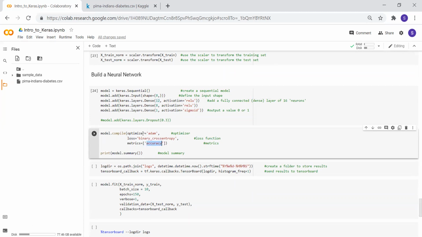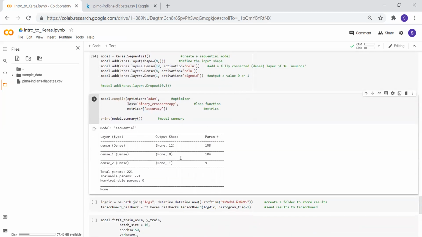And then this will compile it, and then we will print a summary of the model. So model.summary. And this lets us see what we have. So we have our 3 layers here. Our first one with 12 neurons, second one with 8, and our last one with 1, and the number of parameters they have.